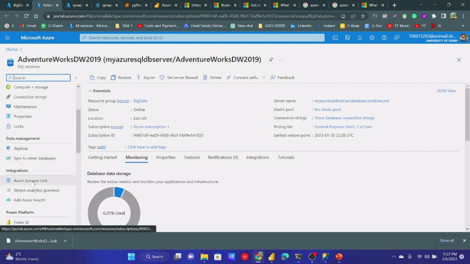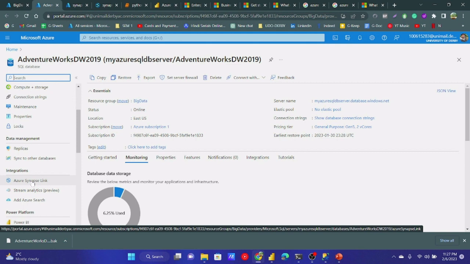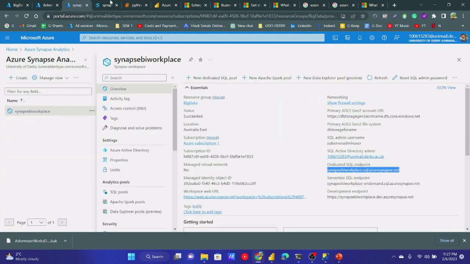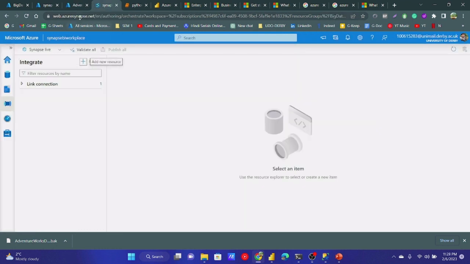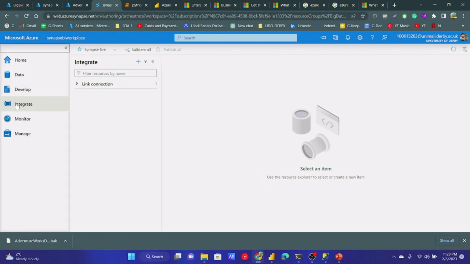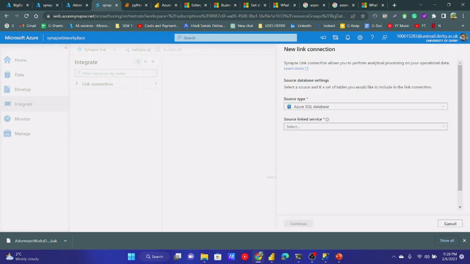You can also click here on Azure Synapse link, and it will do the same thing we are doing here, which is sitting in Azure Synapse Studio. We go to Integrate, click on plus, click on link connection. You see, it is asking us for the source type. It shows me two things, Azure SQL, Azure SQL database. Why is it showing two as of now? Because I have only two in my resource group. If you have something like an Azure MySQL database, it will also show here as a data source. So I'm going to select Azure SQL database.